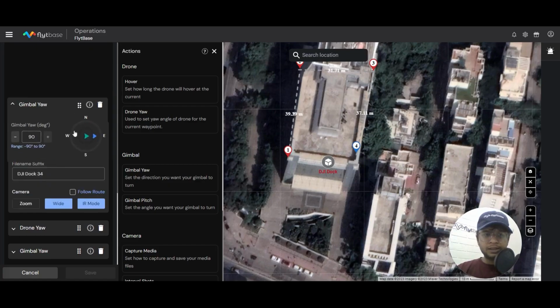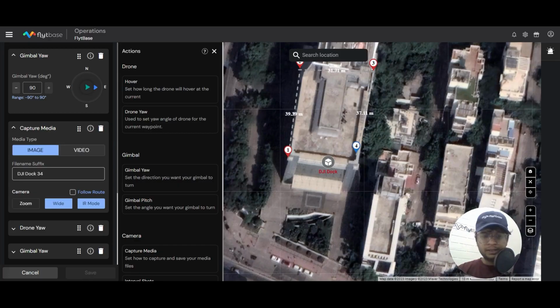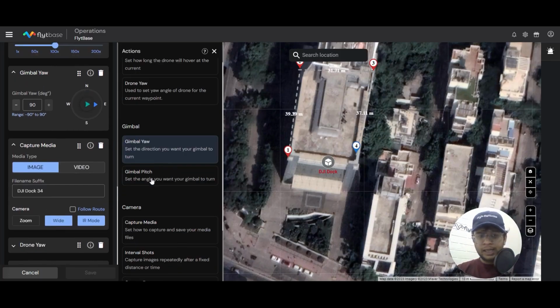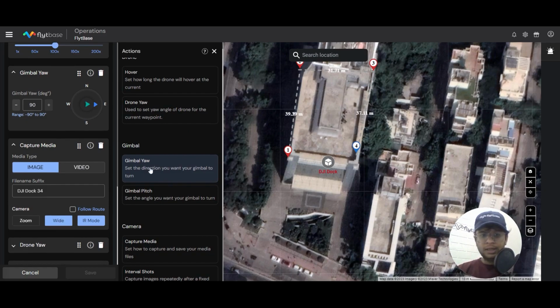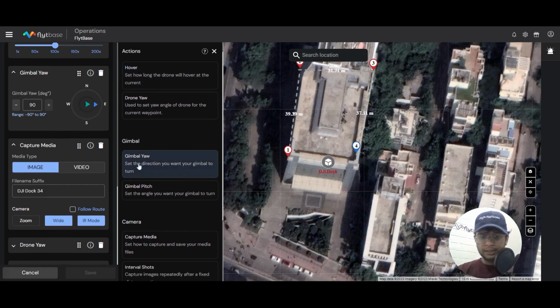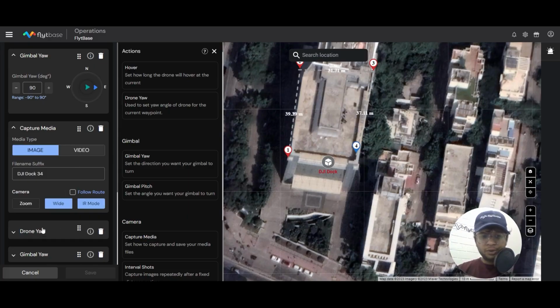Now I can rearrange the order in which the drone will perform these actions at that waypoint as well. So that functionality has been added. Now there are some other actions for gimbal and drone. Gimbal yaw and gimbal pitch actions have been added to the platform as well. So you can decide to perform gimbal yaw while the drone is headed in the same direction as the next waypoint. Then you also have drone yaw.